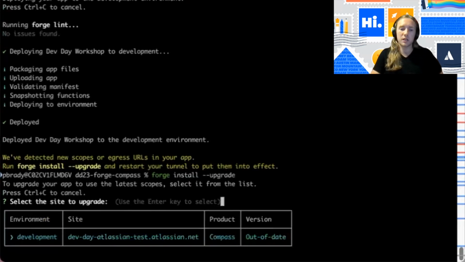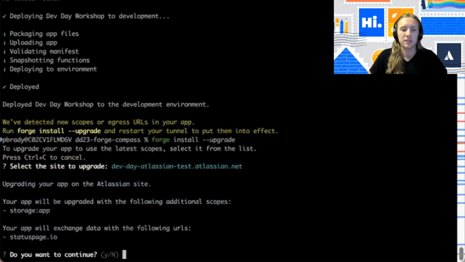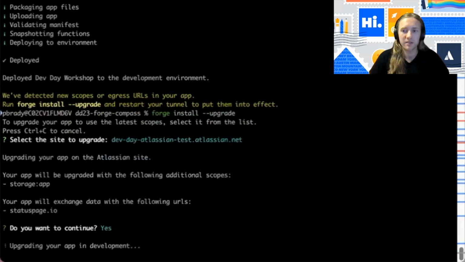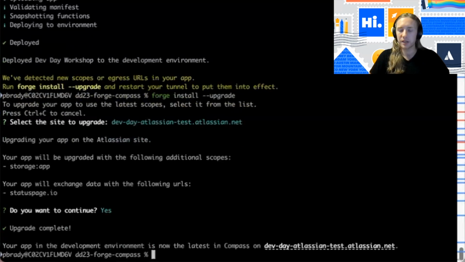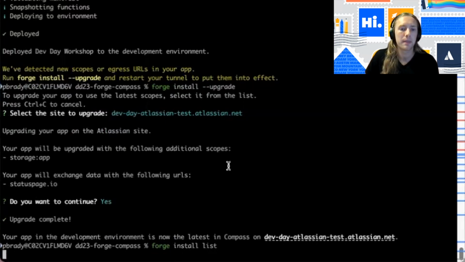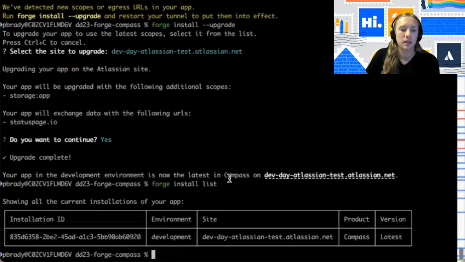This is then going to list the sites that your app is installed on. And you can see here that the version is now out of date. So hit enter to select the site and then say Y for yes. And it'll upgrade. So to double check that it's installed, you can say forge install list. And you can see here the version is now latest rather than out of date.